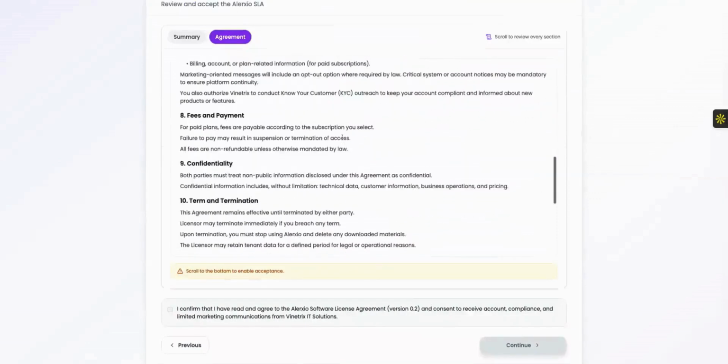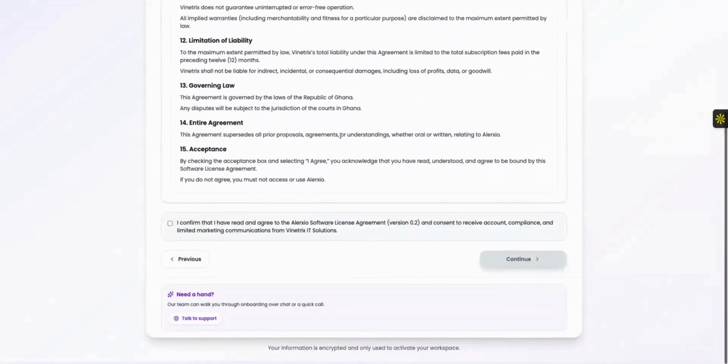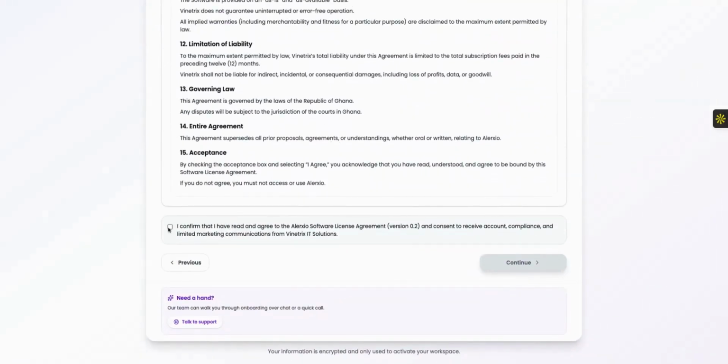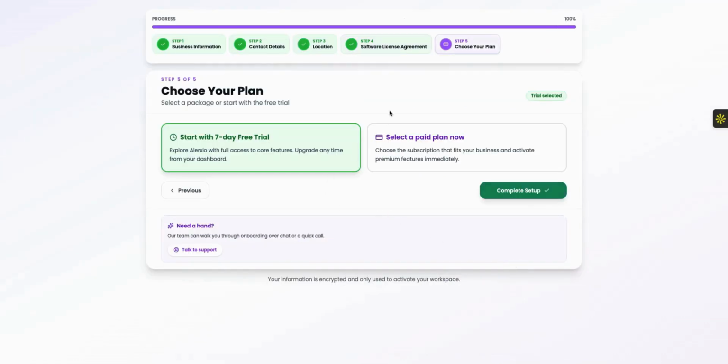You read the software license agreement. You make sure you read it to understand, and then you click on confirm. And then you go to continue. Okay, then in this place you choose your plan. If you want to do a 7-day trial, you can just select this and then complete setup.